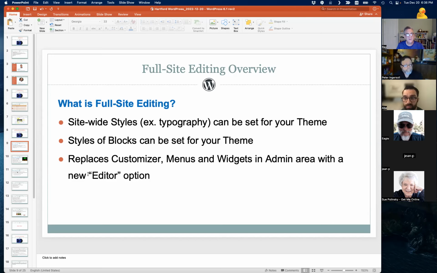So you're using the same tool set, the same mindset to build different things. And also the idea was setting site-wide styles for your theme, making that easier, and changing styles of blocks for your theme specifically. So we talked about this a little bit. In some ways, you're becoming a theme designer or having more control of your theme than what traditional WordPress themes allowed you. So, long term, it's supposed to replace what you see today in the customizer.